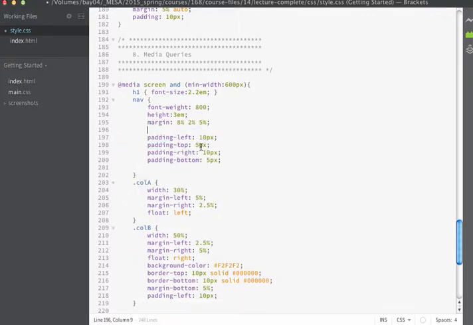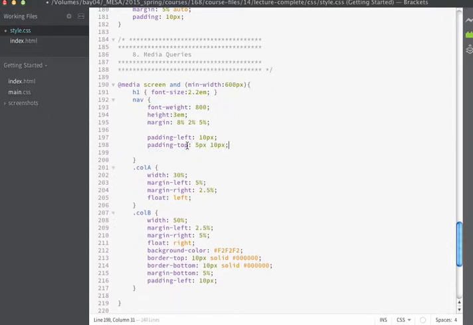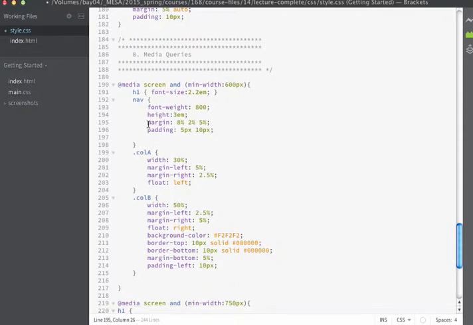And then we have padding on the top of 5 pixels, padding on the left and right of 10 pixels, and padding on the bottom of 5 pixels. So I'll get rid of that. Make sure that you change your property too if you're altering these. If I left it at padding top but then used shorthand, then this wouldn't work.